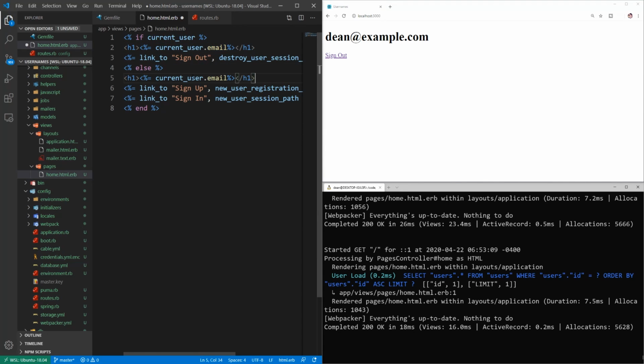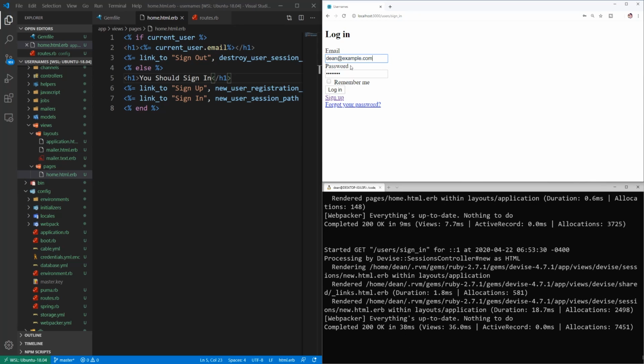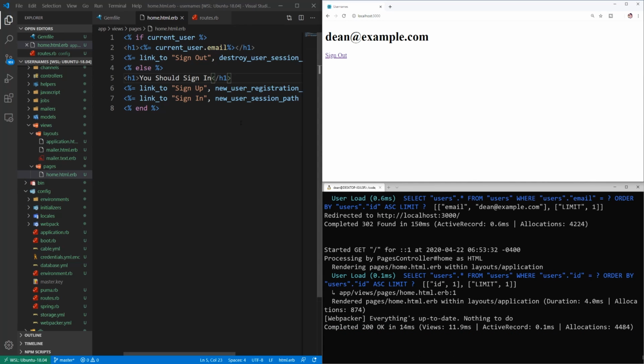Normally you wouldn't just throw everything inside of one if statement like this, but in here we'll just say if you're not signed in, you should sign in. So now if I sign out, it'll tell us to sign in. So we can hit sign in, dean@example.com, and that works just fine.